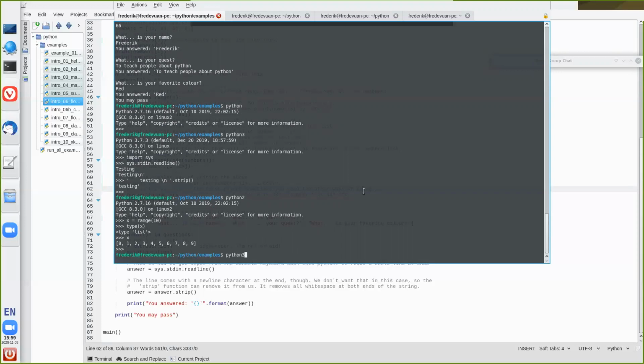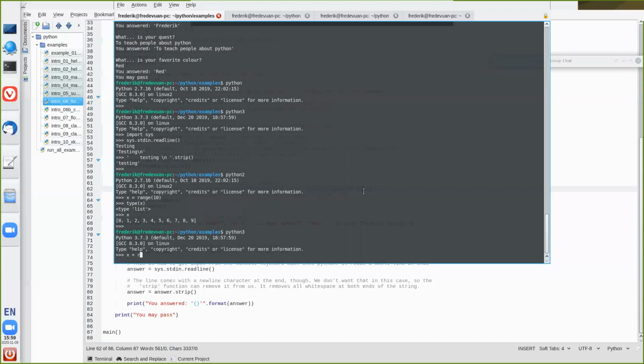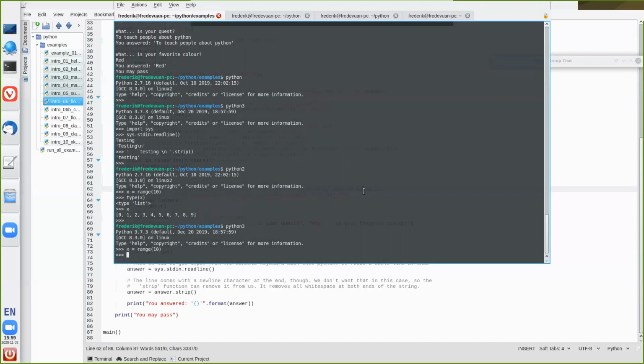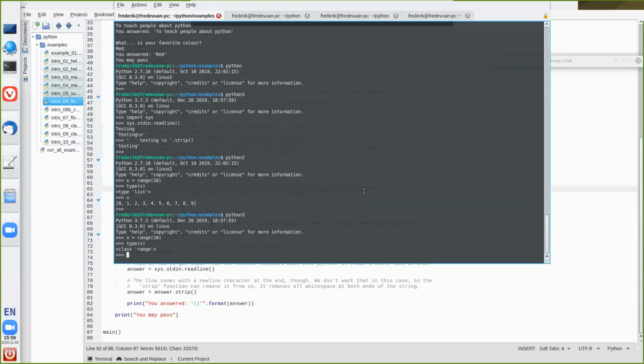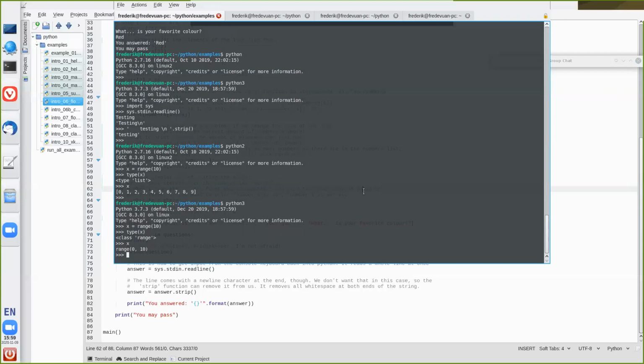In Python 3, if I try this, so x is range 10, and then I try to see what is x, what kind of type is it? It's not a list, it is a class range. If we look at it, it just says a range from 0 to 10. So this thing here is not actually a list, it is a generator. It generates the numbers as required, so it doesn't allocate an array like the old version used to do.